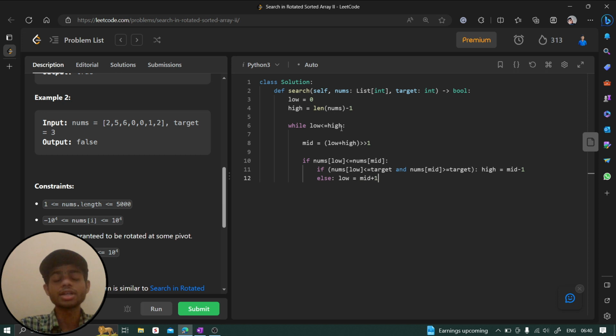So if we could not find our target in the first part, we move to the right side, to the second part, fine. But if it is not the case, if the first part is not ordered, the second part is ordered, then we check whether the target is in the second part or not, right? If nums of mid is less than the target, and nums of high is greater than or equal to the target, right? So we find that the target is in the second part, so move to the second part. How can we move? We can say low is equal to mid plus 1, else high is equal to mid minus 1.